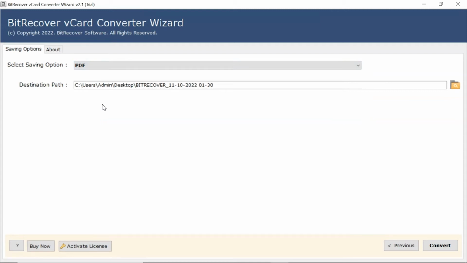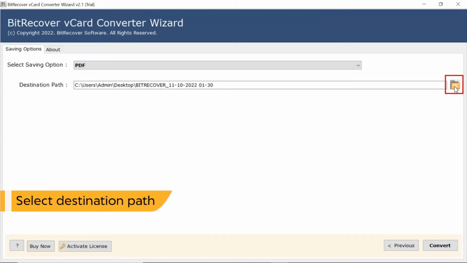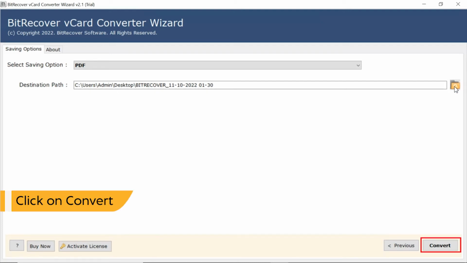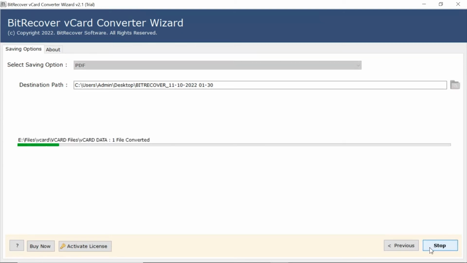After that, the software provides a destination path option where user can browse a required location on their system for the results. Click on Convert button to start the process of conversion.